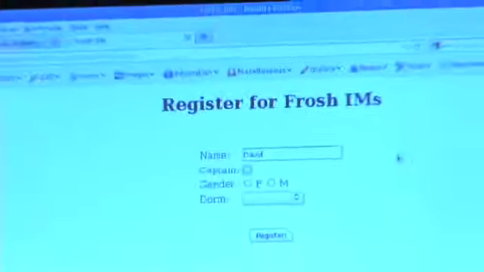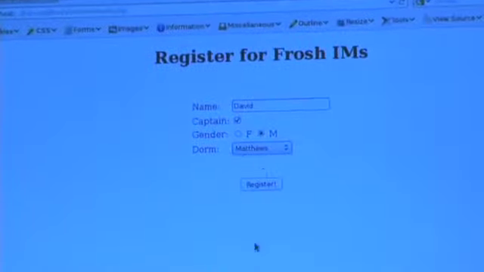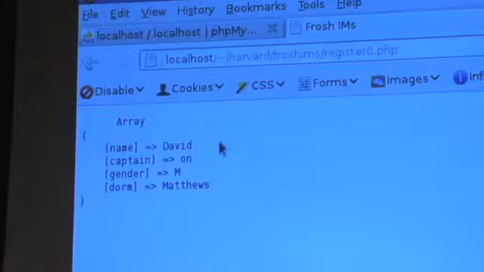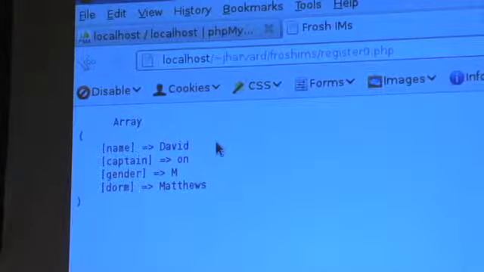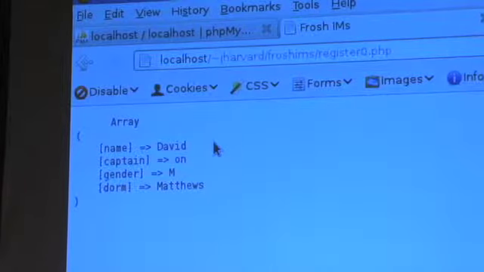So let me go back to my browser. And let me go ahead and type in, for instance, David, Captain, Mail, Matthews. Click register. And what that web page is doing for us is simply this. It's showing us that $_POST is apparently an array. And inside of it are a bunch of key value pairs. Those key value pairs are name equals David, captain equals on, gender M, dorm Matthews.